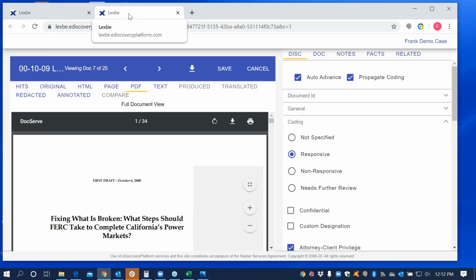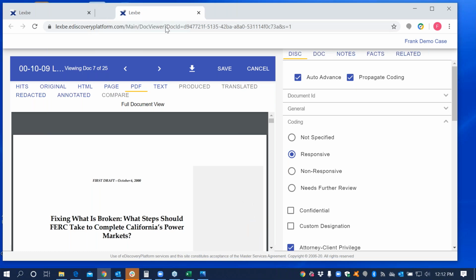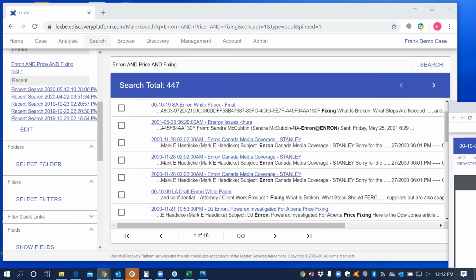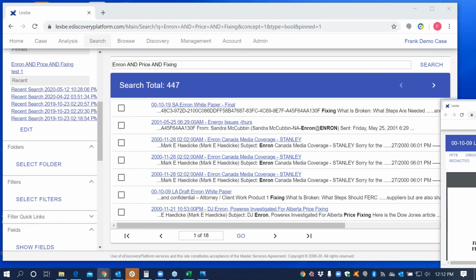So when I click on a document, you can see that it did create another tab. That's another benefit of being web-based. I can take this tab and I can move it over here to a second monitor. I can split my screen, but it gives me the ability to multitask inside of the platform.